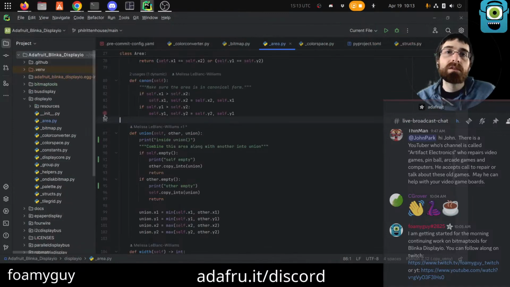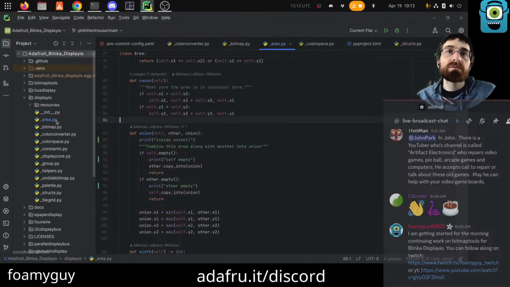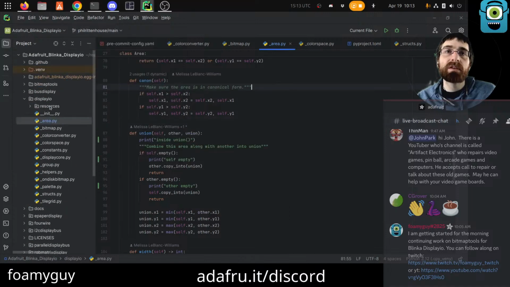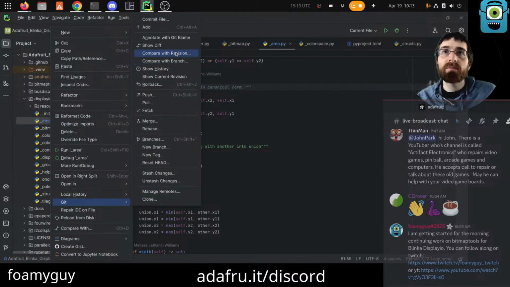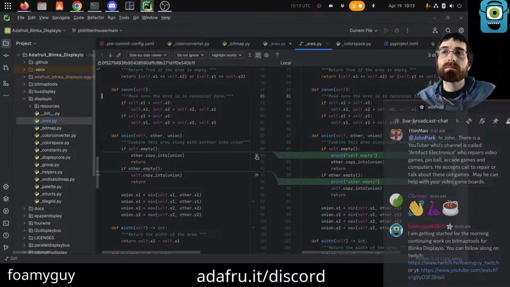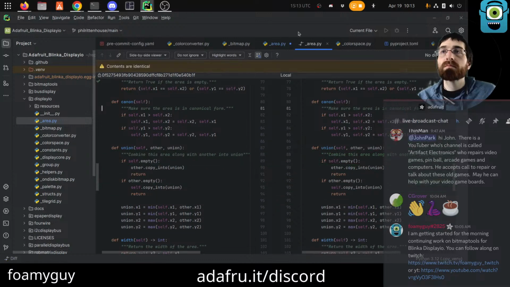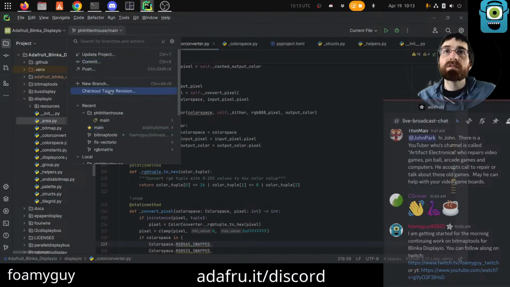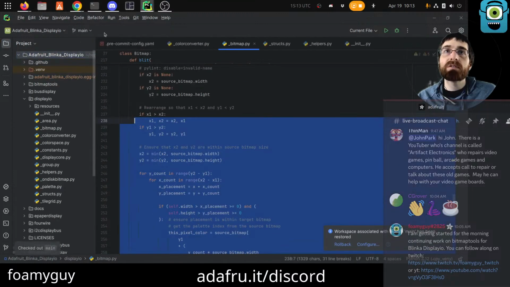Last thing. We don't want all of these. Okay, so, but that's changes here. I think I added prints. Okay. Let's get back to main actual.